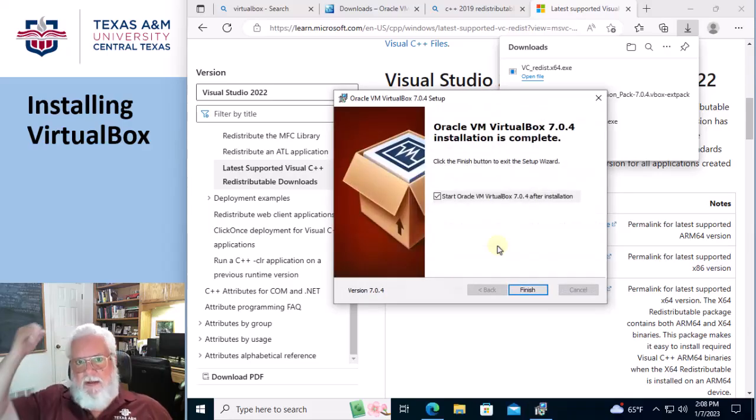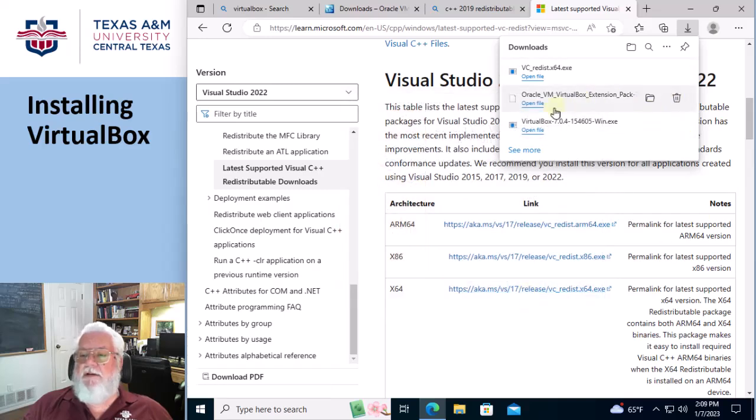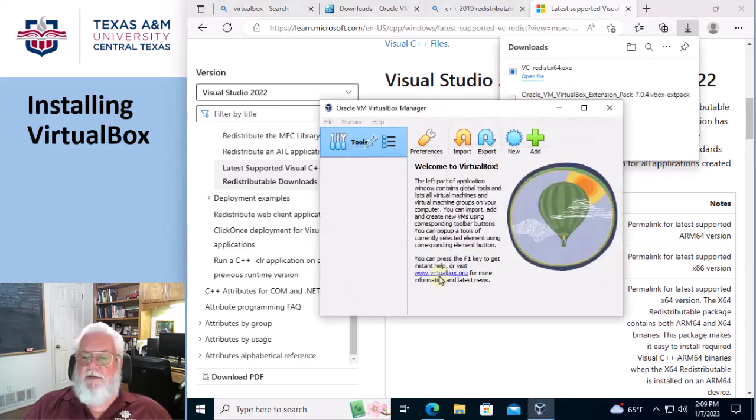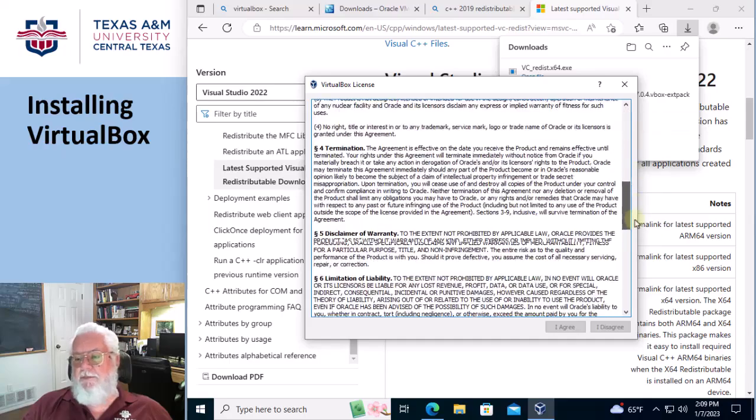Okay, now we're done, kind of. And then it says start after installation. I'm going to unselect that. And then I'm going to click on the extension pack. In other words, even before I run it the first time, I'm going to click on the extension pack. Then it comes up and says, hey, you want to install the extension pack? I say, yes, indeed I do. And of course you have to read the agreement.